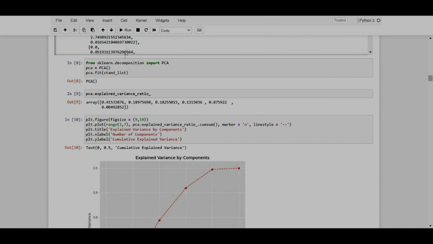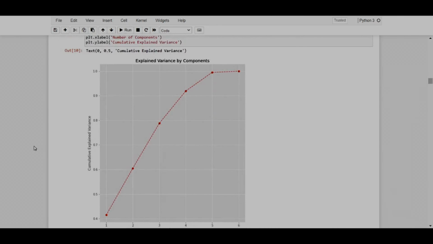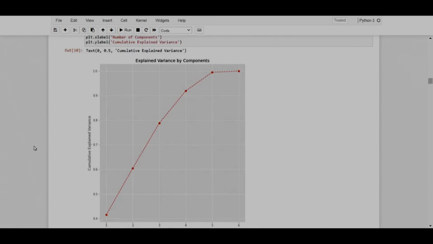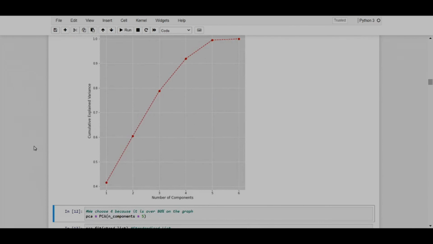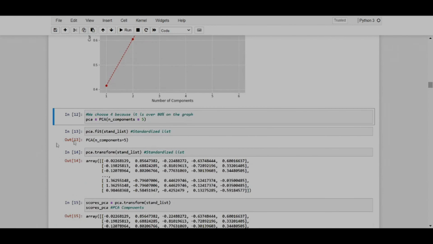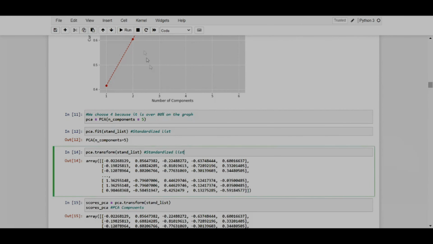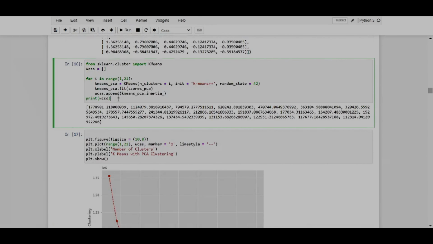So here we're just outputting a graph to visualize how much data variance we still have for each principal component. You can see at one principal component we have around 40% variance, which isn't very good. And then at 5 principal components we have around 98% variance, which is more optimal. So here we select 5 principal components just to save speed, but we've tested this with principal components between 1 and 6, and we're going to fit our standardized list which we made earlier to our PCA.